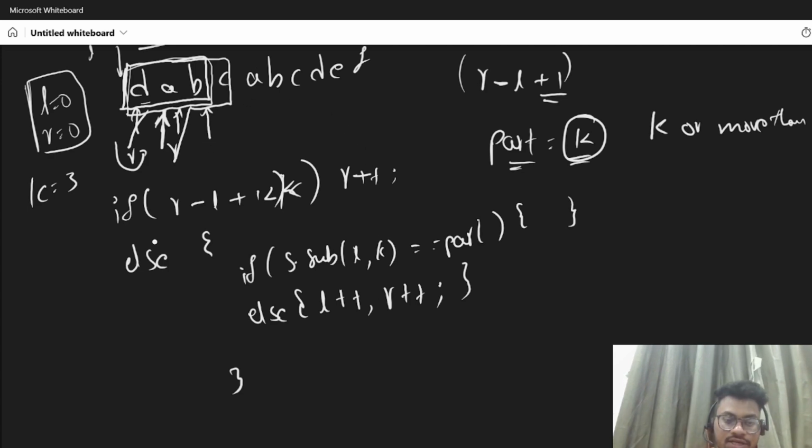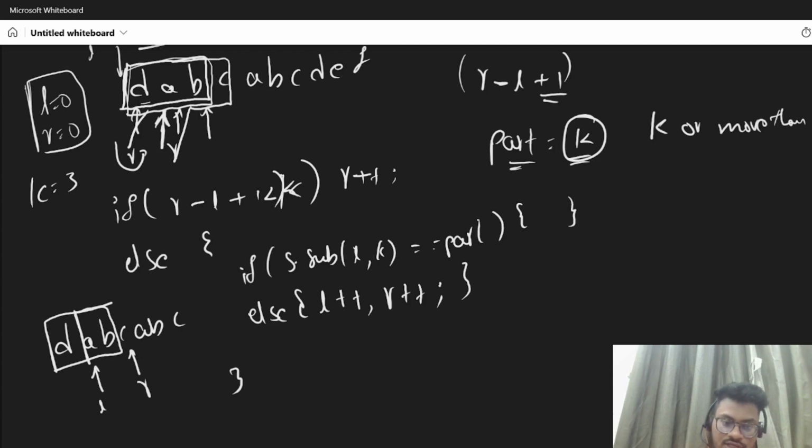Suppose you take this case, D A B C A B C. We checked this window and we don't have any occurrence of A, B and C. So in that case we incremented L to here and now R to here. Now the window is A, B, C. So here we have an ABC window. In that case we need to erase it, right? We need to erase the same way, L comma K. What will be the L and R?